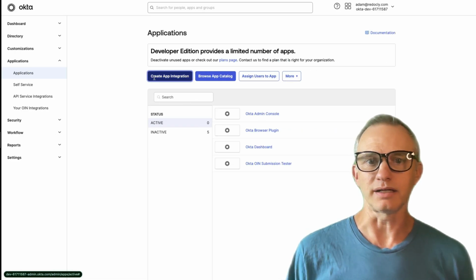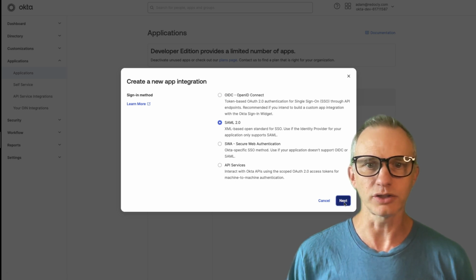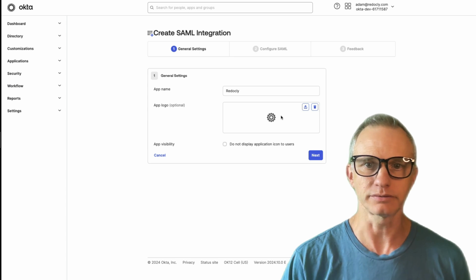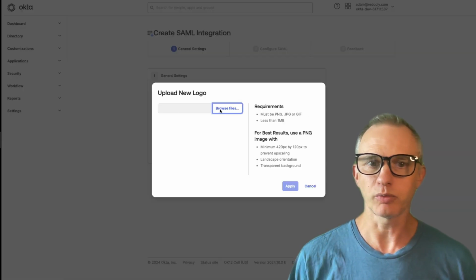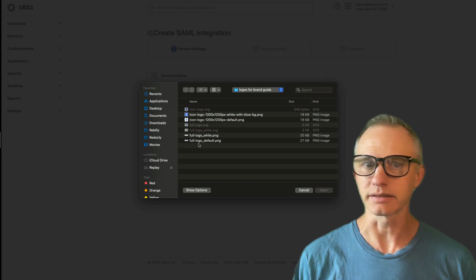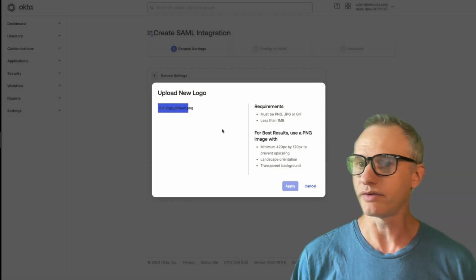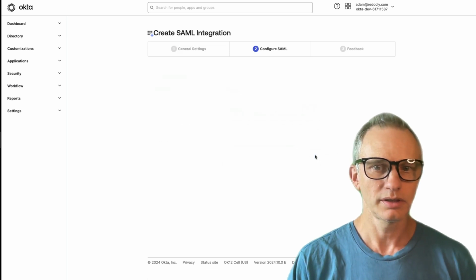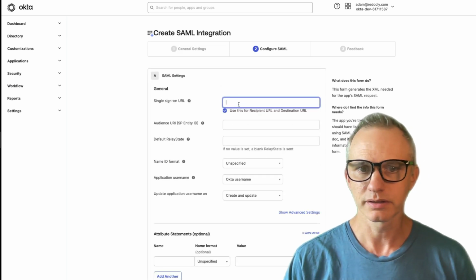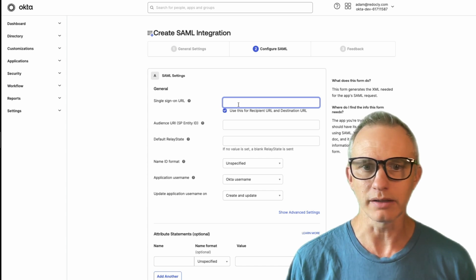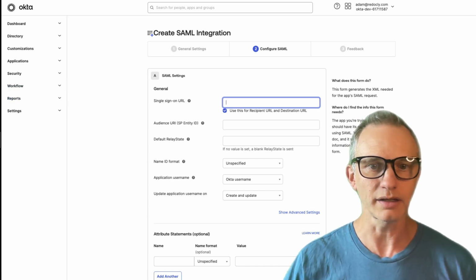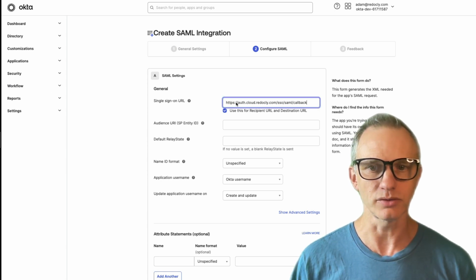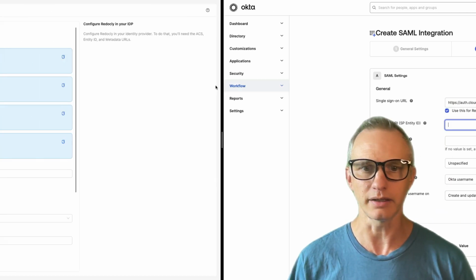Now let's move over to Okta. In your Okta dashboard, navigate to Applications and select Create a New App Integration. Choose SAML 2.0 as the sign-in method, then click Next. We're going to fill out the form, creating this application, including uploading a logo. Some fields, like the single sign-on URL and audience URI, require data from Redocly's Reunite. So we're going to go back there to copy those details and paste them back here in Okta.